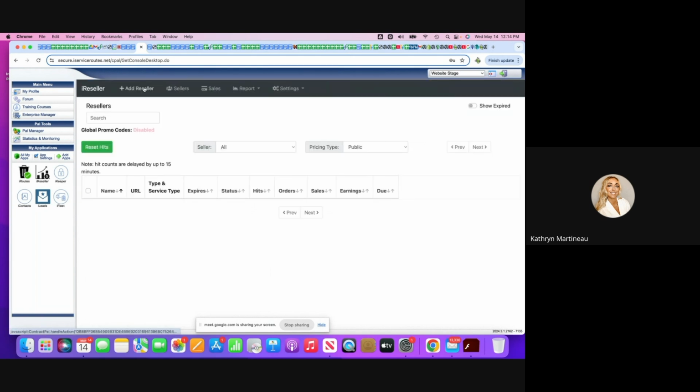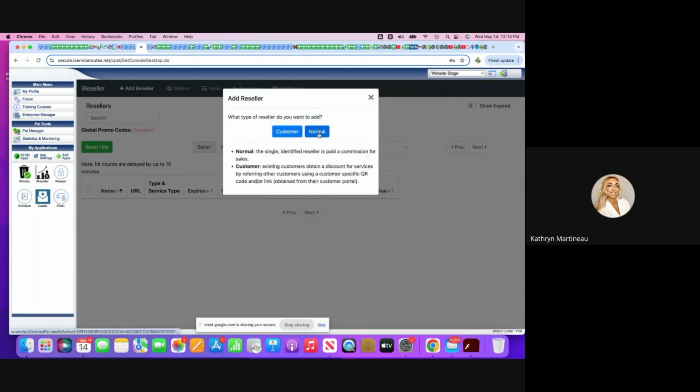So the iReseller, this is a good way to do QR codes for people if you have people wanting to sell for you. Or you can just create promo codes. Right now, we're just going to create a link that takes people to your website so you can track how many orders. Well, actually, let's do a truck wrap one. So do add reseller and then do normal.